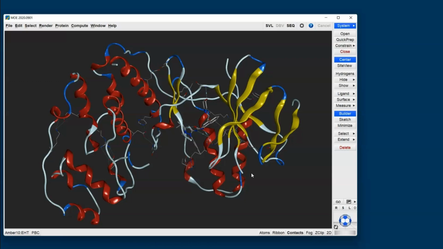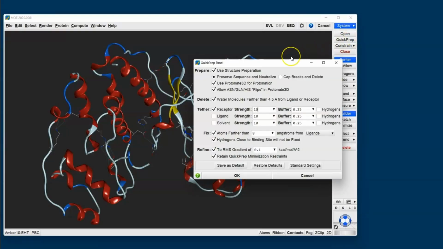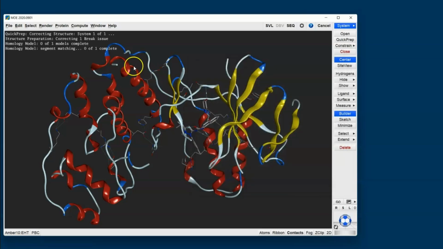Now before we can start thinking about fragment-based drug design, the first thing we need to do is prepare this model. This is a raw PDB file, which typically won't have any hydrogens or charges included. It may even have some missing loops. So for that reason, I'll use QuickPrep, our automated preparation wizard, the panel comprising three main sections. The first handles preparation and cleanup of the structure. Second sets tethers and restraints. The third handles refinement. Here I'll accept the defaults and I get a message at the top left of the main MOE window to give me a progress update on that calculation.